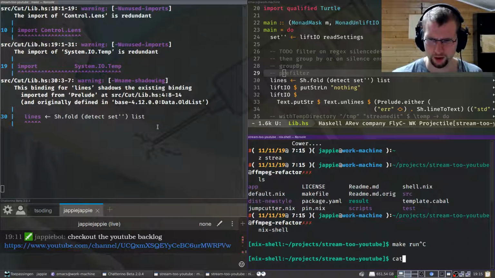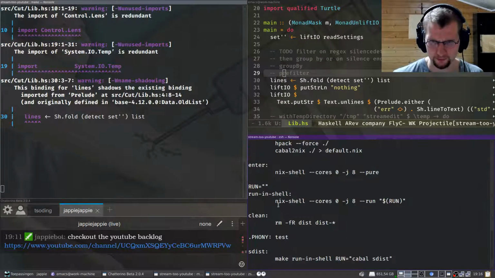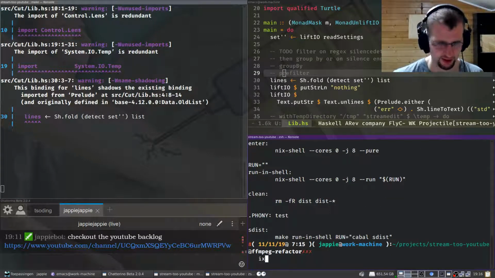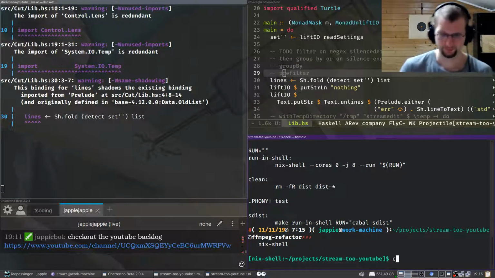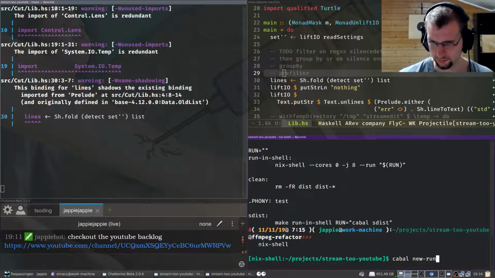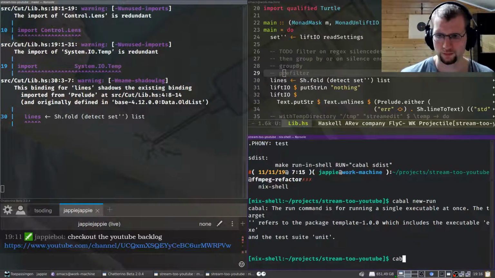Do I have like a make spell for this as well? I don't think so. I think I did it by hand every time. Run in shell, or we should define a run, but I didn't. Let's just Cabal for now then, I guess. Cabal new run.